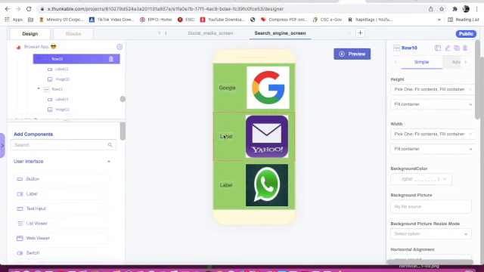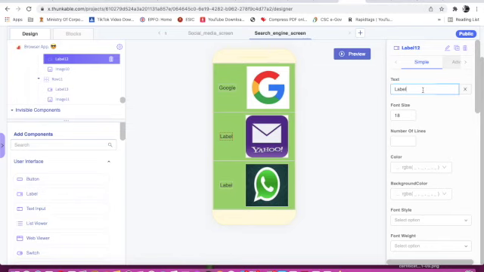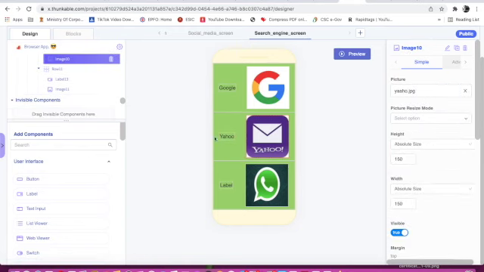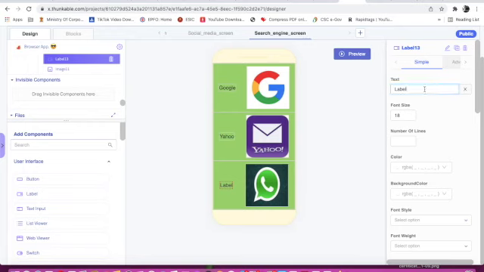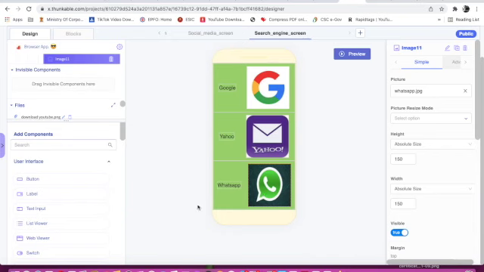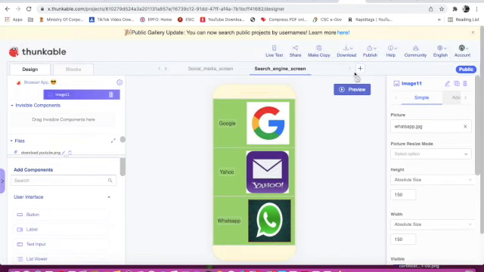This is row 10 and this is label 12. Here we will type as Yahoo and this is image 10. This is row 11. This is label 13 and here I will type as WhatsApp. Now this is image. So here this search engine screen is done. Now designing part is not too much, only now designing part is done.